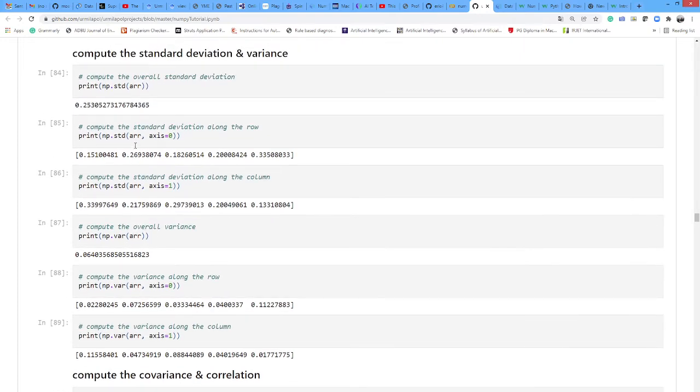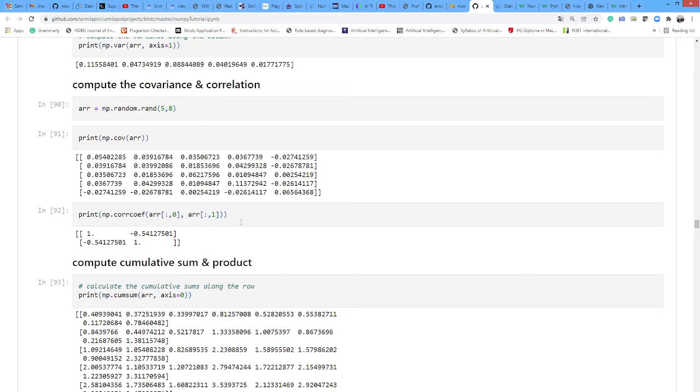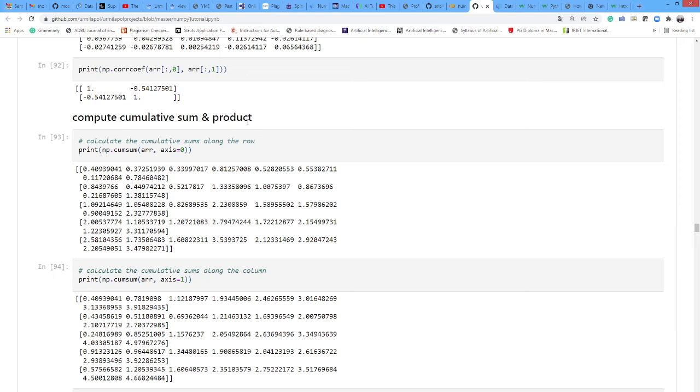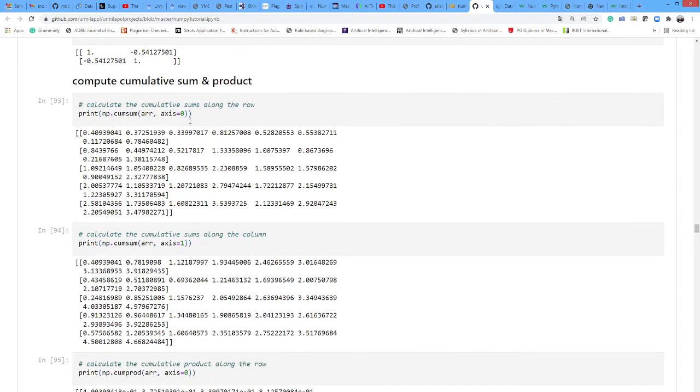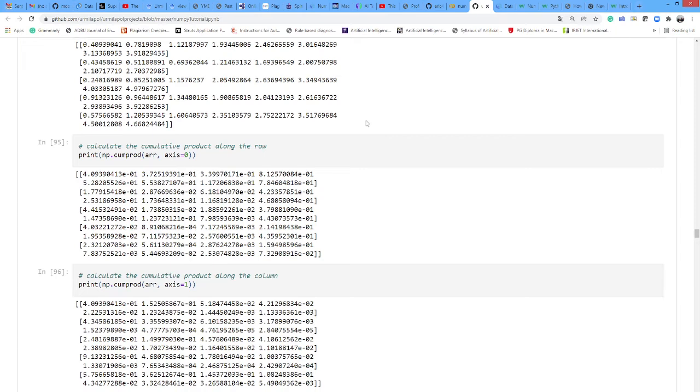Variance, standard deviation, then compute the covariance, correlation. COV is the covariance, and correlation coefficient. 0 means according to row and 1 means according to column. Cumulative sum and product. Cumulative sum of array. Along the row means axis is equal to 0, along the column means axis is equal to 1.